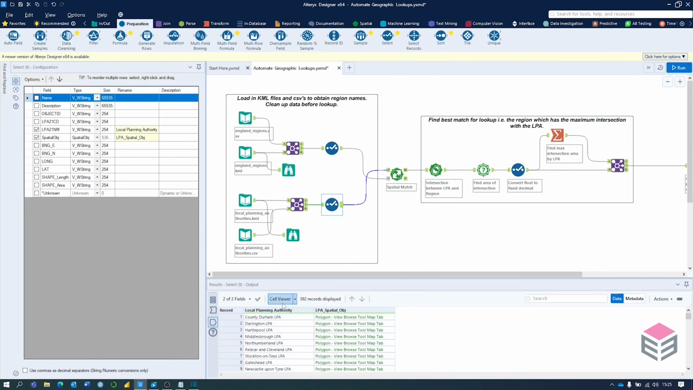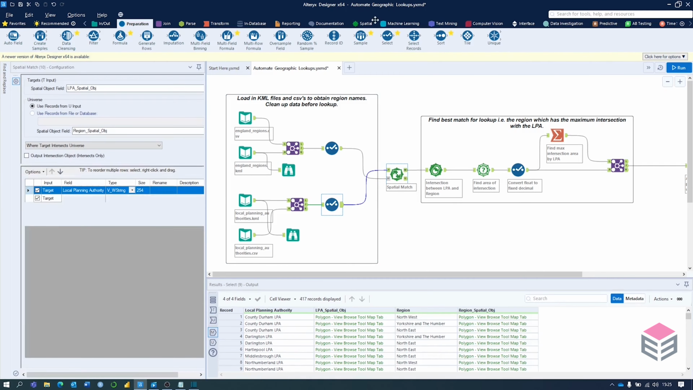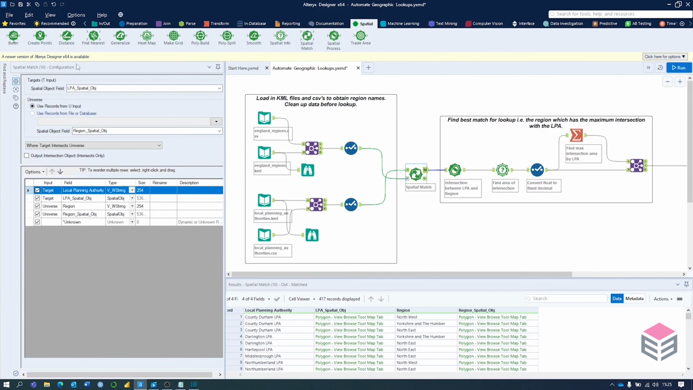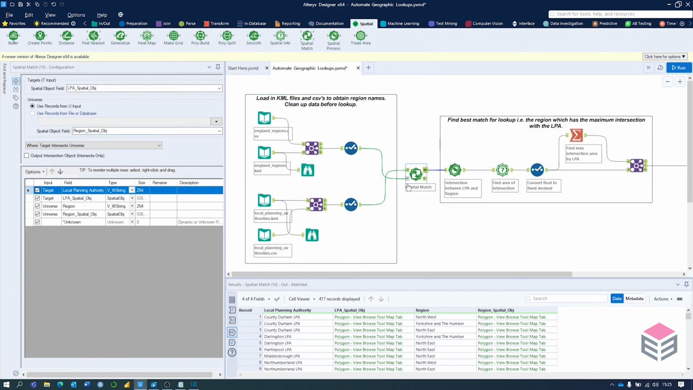Now that we have the name and the spatial object, we can now do a spatial match. These green tools can be found in the spatial section up here. This is a spatial match. For the configuration of this tool, we're going to have the regions going into the universe input and the LPA going into the target input. Generally, the universe input will be the larger regions. These will be the smaller regions.